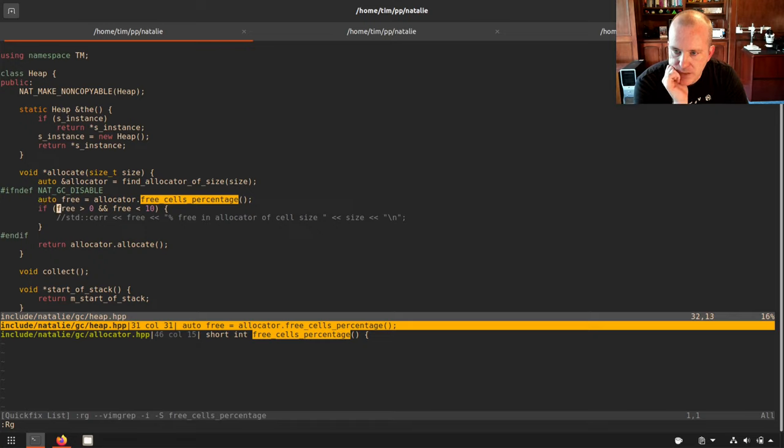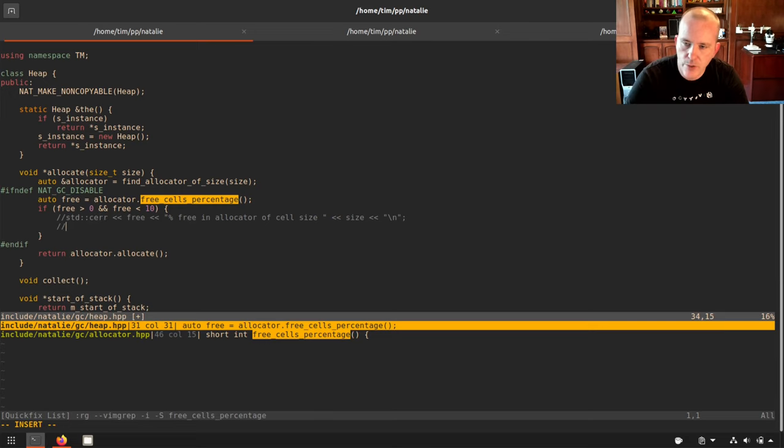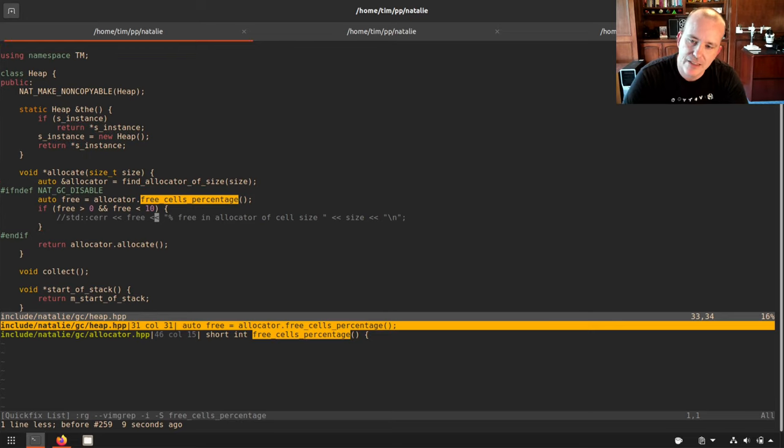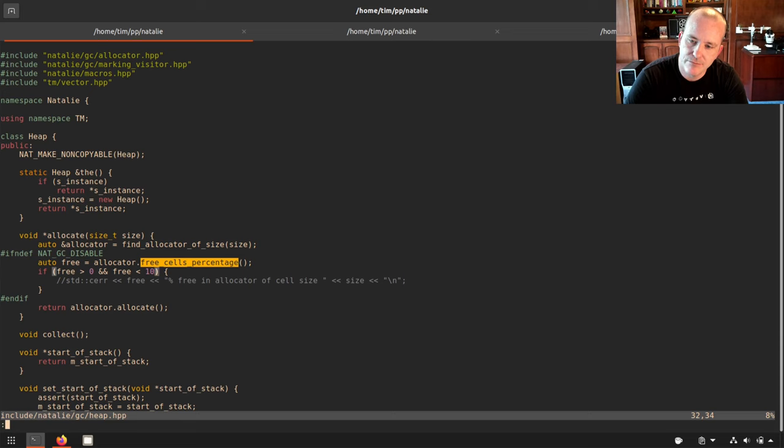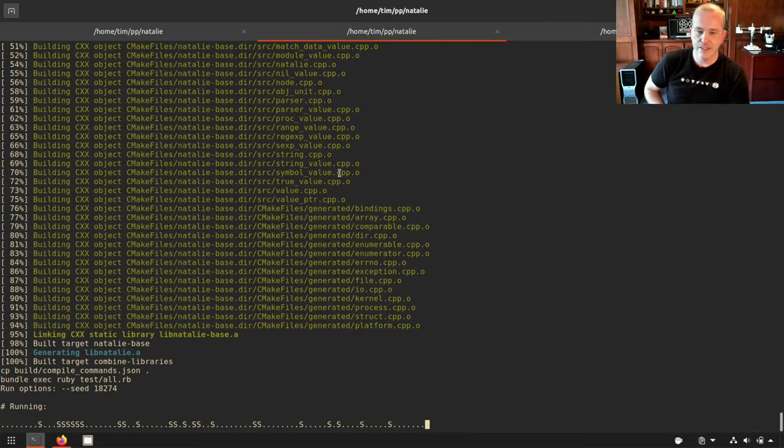if the free cells percentage is less than 10% free for that allocator, for the allocator of the correct size, then I think we would run heap. Actually, I would just run collect. I think I'd just run collect here, but we'll do that next video. I'm sure that will uncover some bugs that we will need to fix. So yeah, stay tuned if you're interested in seeing that incremental garbage collection phase.